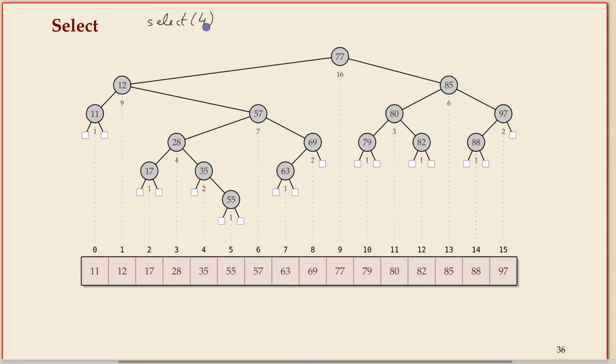Another obvious thing I should have stated: rank and select are opposites of each other. If I call rank of 35, I get back the index 4. And if I then say select 4, I should get back 35. That's the way in which they are inverses of each other. So let's use the same example and try to select the element at position 4. We start at 0, so it's the 5th smallest in a way.